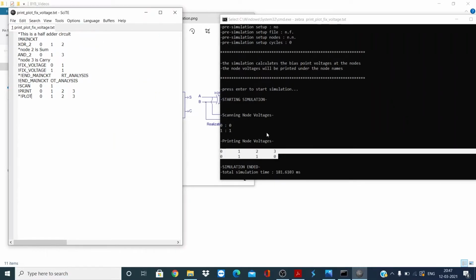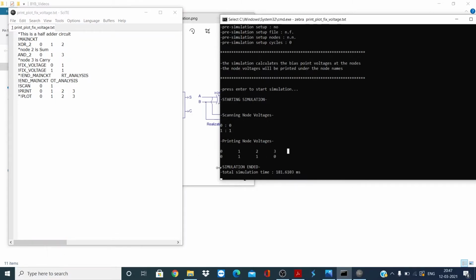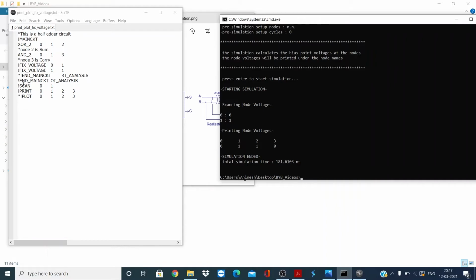So what is happening here? Although I have given these values to these nodes, the values which are being taken into consideration for printing or for the simulation are basically the scan values, because the values which are fixed for the node values are basically for pre-simulation. So any changes to the voltage values of the nodes will be reflected to the nodes. Now let us remove this scan command and see what happens.